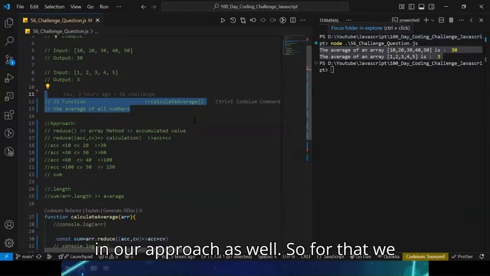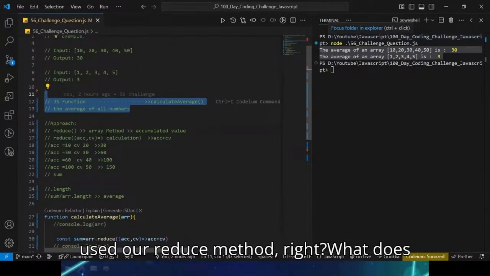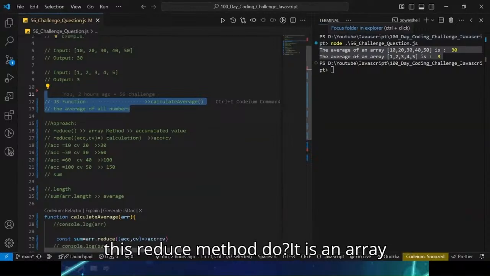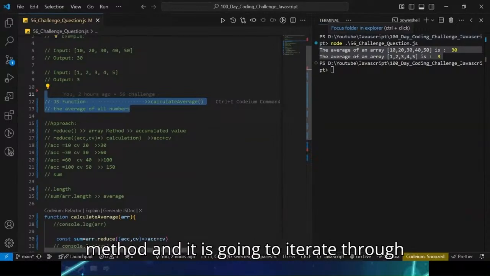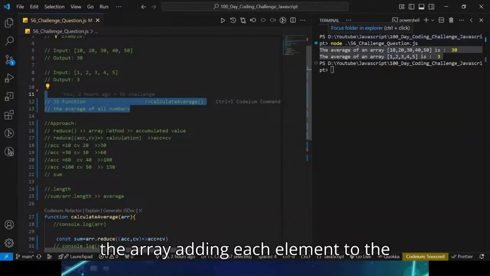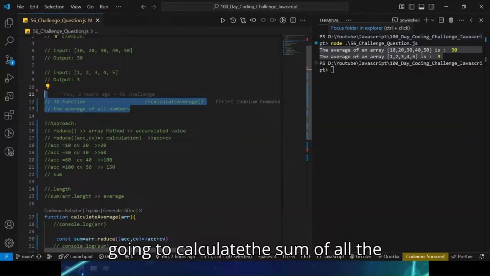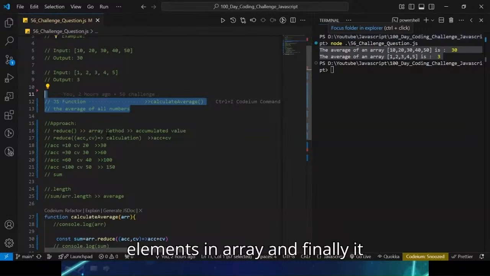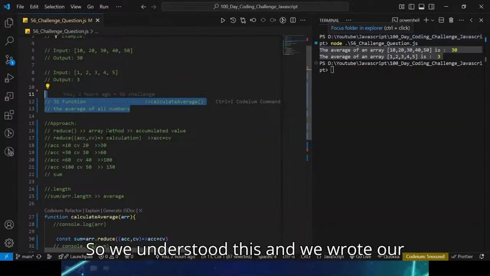So for that we used our reduce method, right? What does this reduce method do? It is an array method and it is going to iterate through the array, adding each element to the accumulator, right? So this method is going to calculate the sum of all the elements in array. And finally, it returns our accumulated value. Correct? So we understood this and we wrote our approach, right?